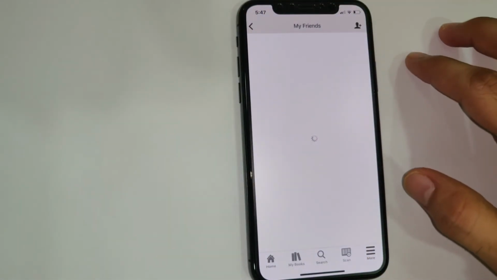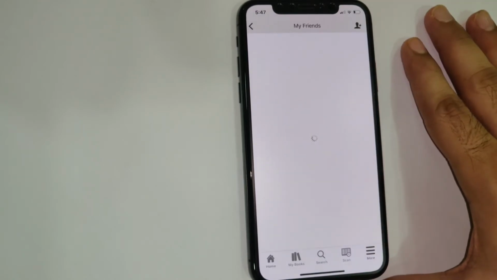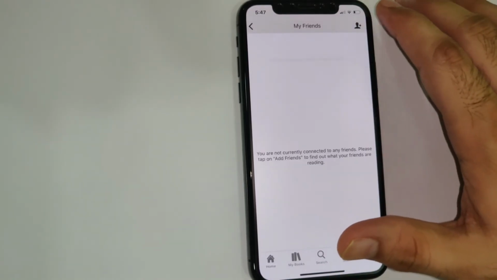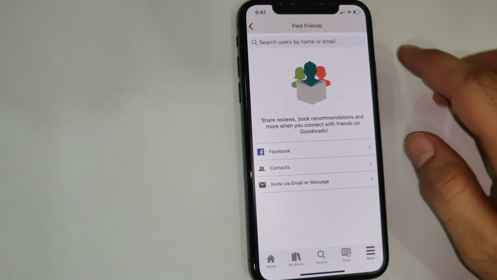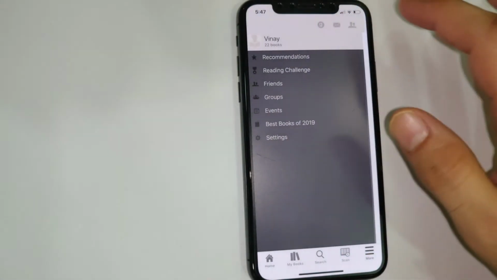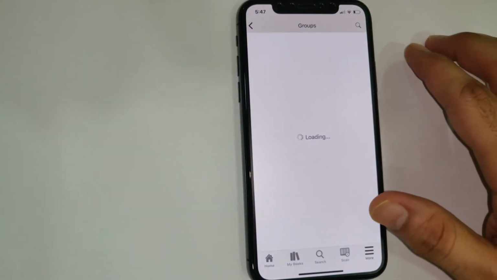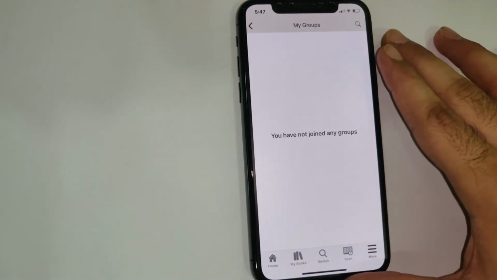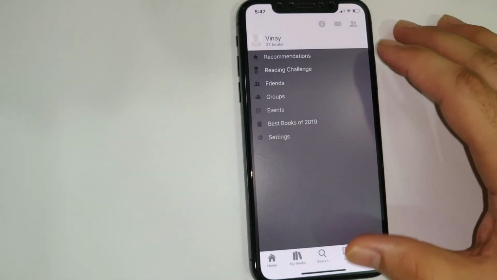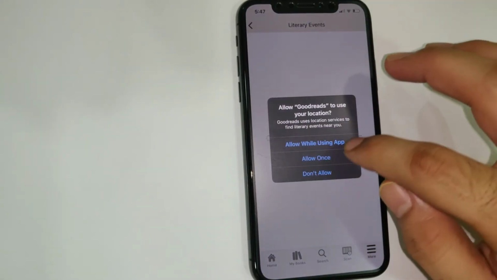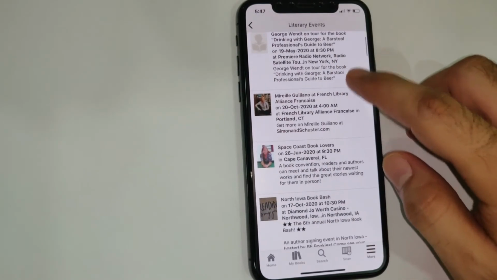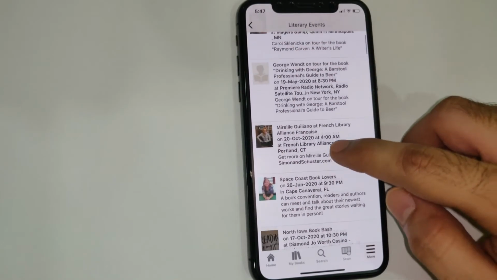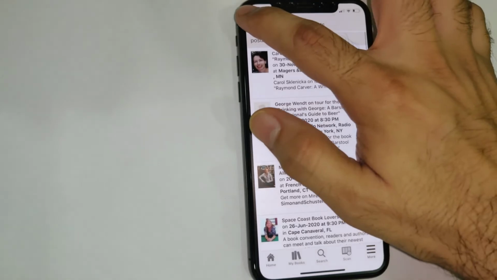It shows your friends who are on Goodreads. You can simply add them by Facebook, contacts, or via Gmail. Groups. Currently I don't have any groups, so it will show you haven't joined any group. The events which are going on nearby, it will ask you for the location, and which all the events are going nearby, it will showcase it to you.